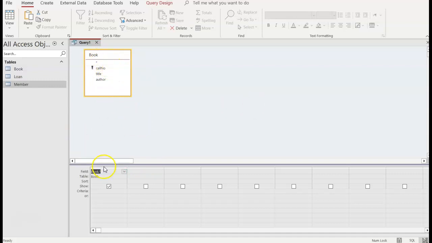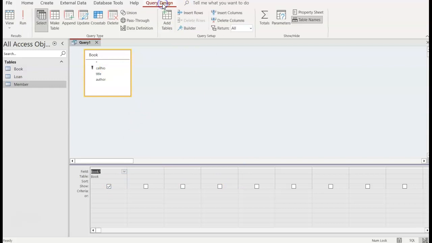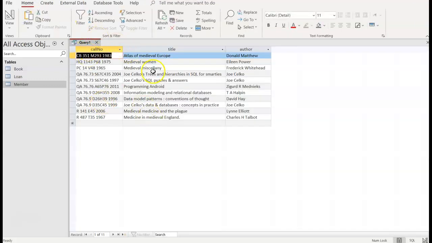So now I think it's your choice. This will put all of them in there, or you could have put each one individually. Either way, when you go back to Query Design and you click Run, it's going to pull all three of those here. There's the call number, the title, and the author.